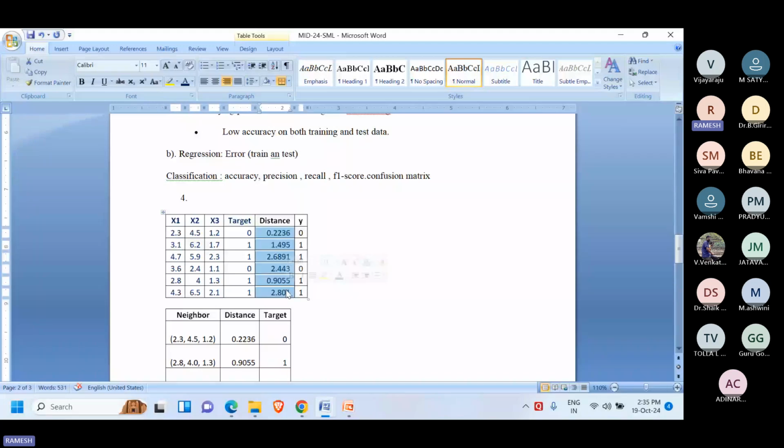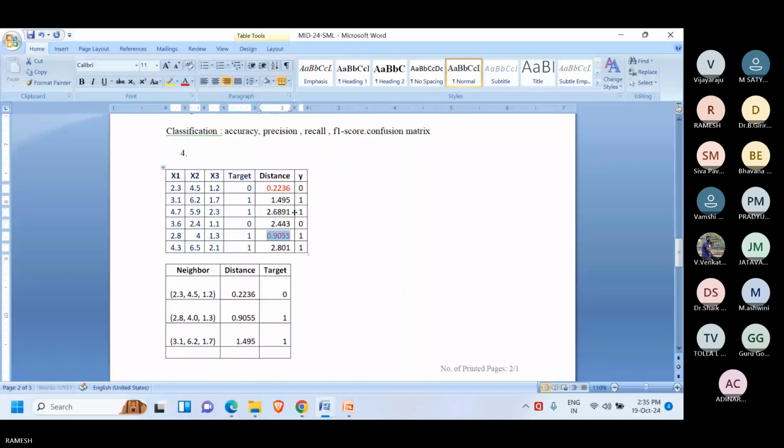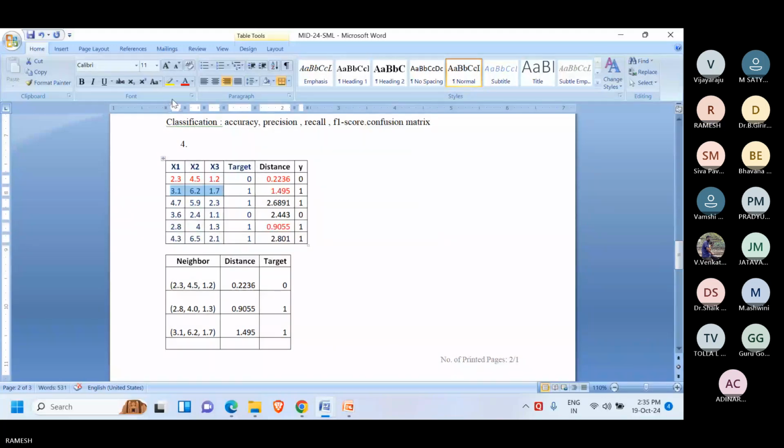In this case, 0.2236. Yes, it is maintaining the first distance. Next, one nearest neighbor it is, and second, we can take this one as the second nearest neighbor, and the third nearest neighbor is this one. Hence, this point, this point and this point are the 3 nearest neighbors I have separated here.